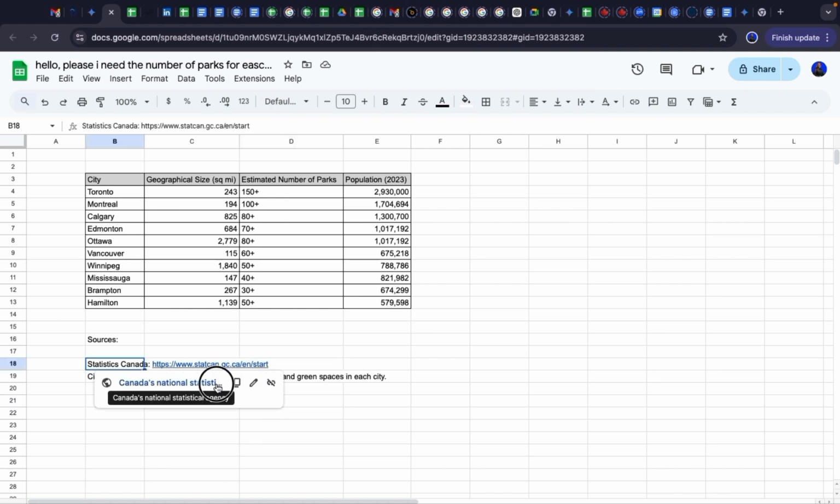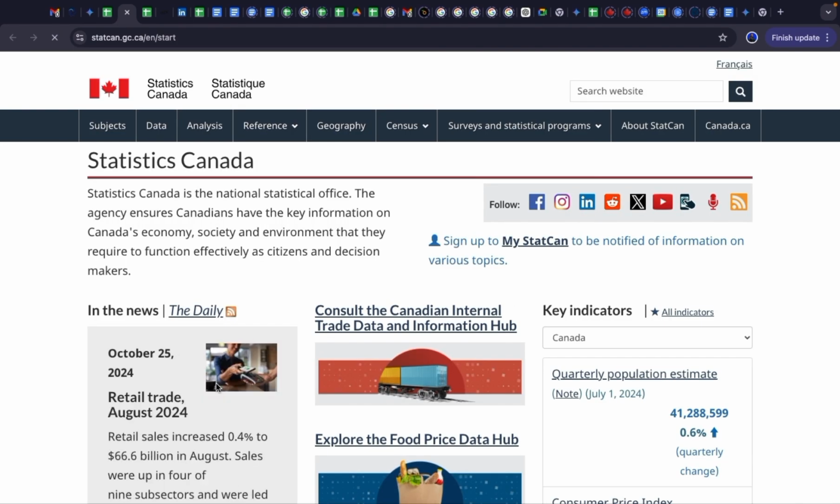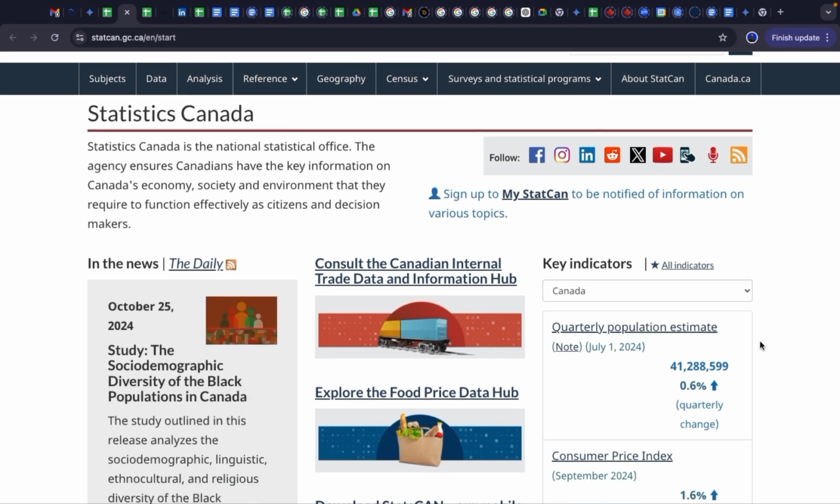So this is the link. The link is going to take us to the official website of the country. This is Canada, Statistics Canada. This is where you get all the information that you need about Canada. So I'm on the Canada website, and I'm going through a number of their tabs.